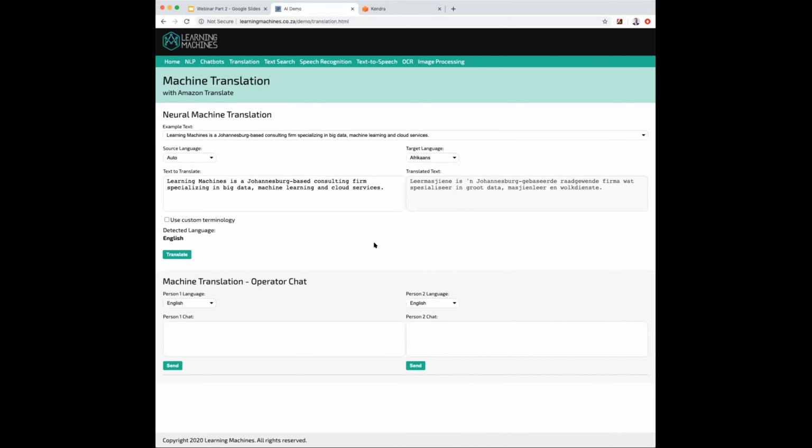And out comes the following sentence. Leermachine is 'n Johannesburg-gebaseerde raadgewende firma. And obviously this word leermachine comes from the word learning machines. And so you can see the need for custom terminology, where you would like to take specific names and translate them into a specific language based on a set of words that you've specified.